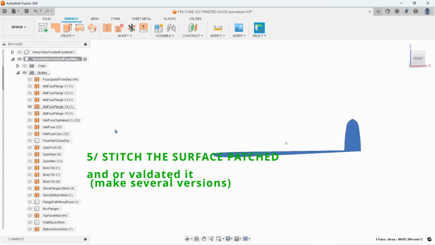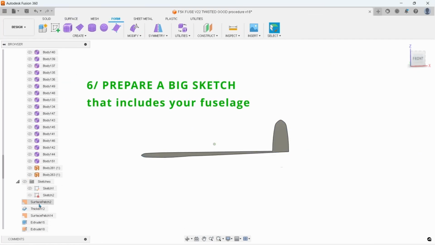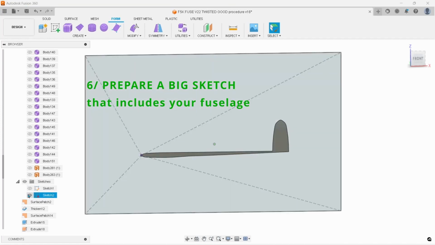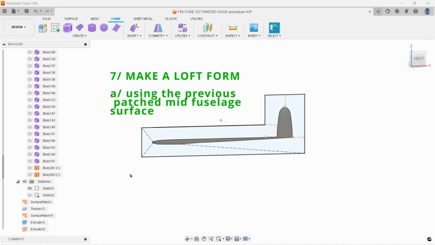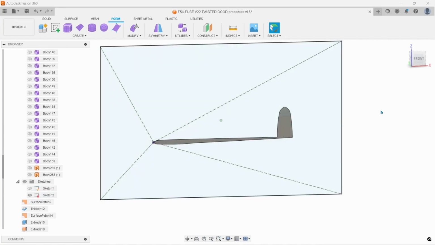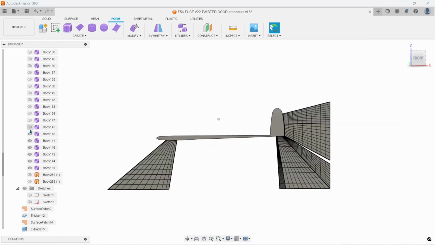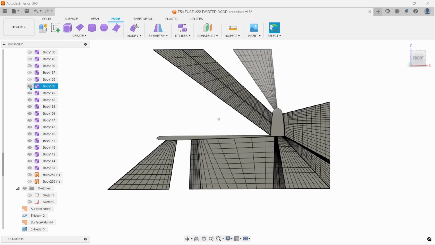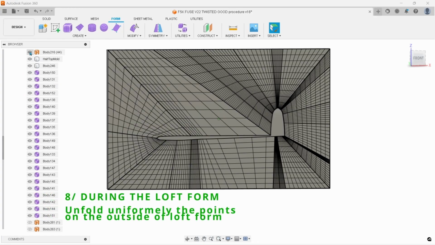The next step is to go to the form menu. You will have prepared a sketch, which is this one, something like this. You don't need to do exactly this one. This one is big. It's not the sketch that you want for the real stock that will be milled, but we do need this big one because it will facilitate the loft. The loft will give you at this moment this grid. It's a 3D grid, and now you start to understand that you have your 3D surface.